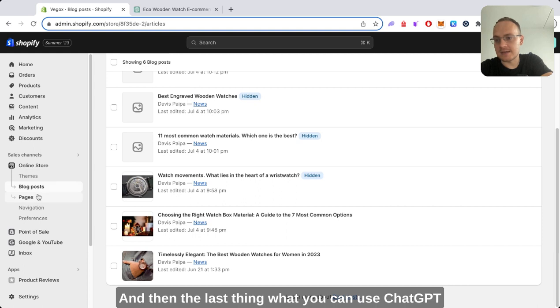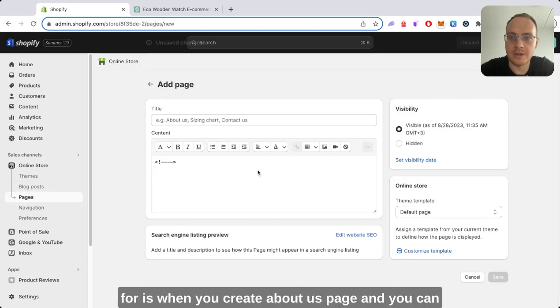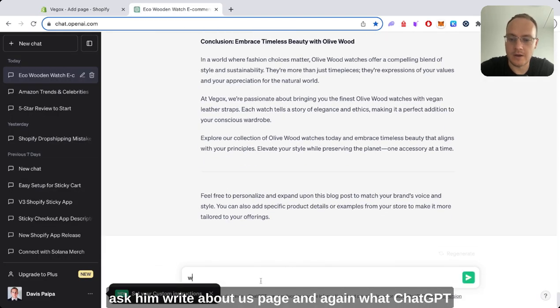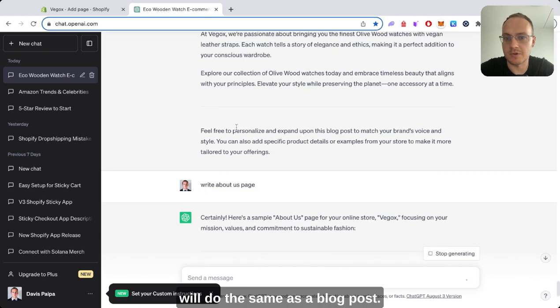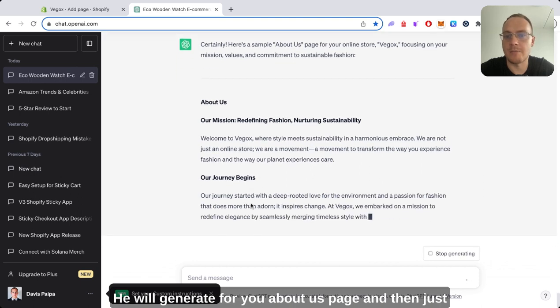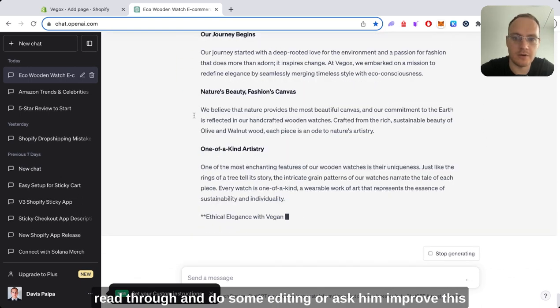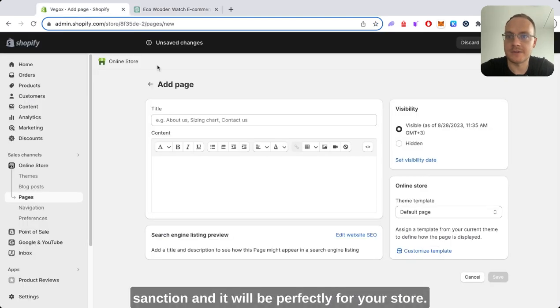And then the last thing you can use ChatGPT for is when you create an about us page, and you can ask it, write about us page. And again, what ChatGPT will do is the same as with a blog post. It will generate an about us page for you and then you just read through and do some editing, or ask it to improve this section, and it will be perfect for your store.